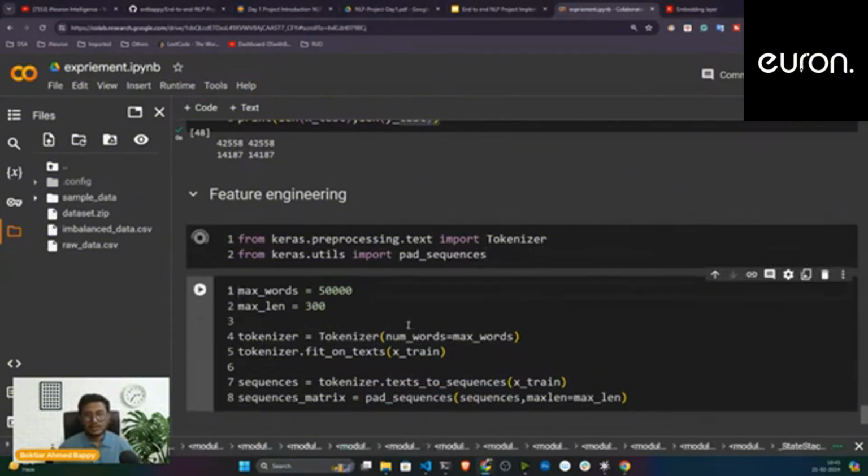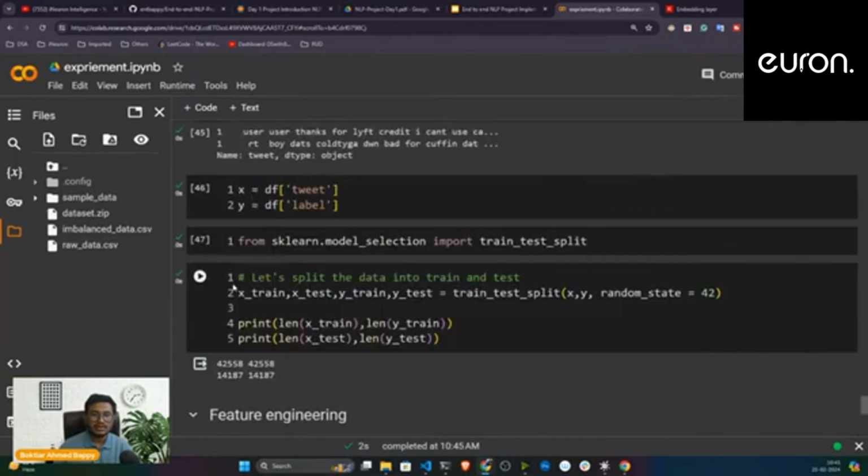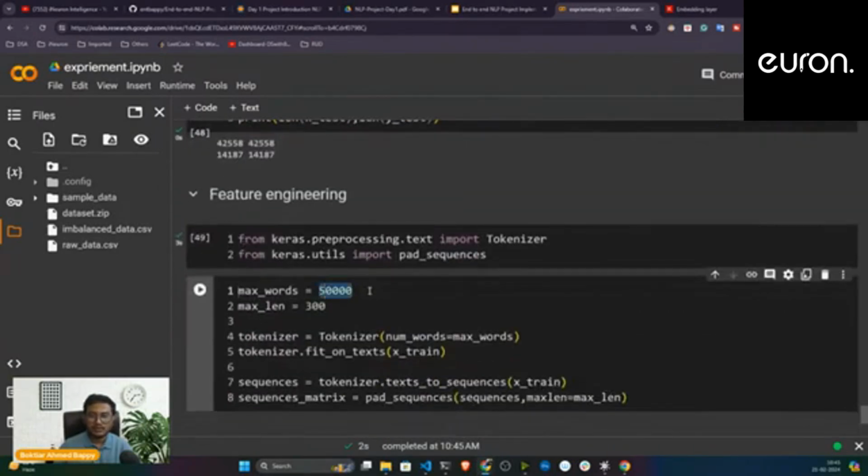See, first of all, I'm assigning my max words. That means I'm telling that inside the entire corpus, inside the entire data df, I might have 50,000 unique words. This is just an assumption, so you can take any kind of assumption. I started with 50,000 because I saw people using 50,000. If you check different Kaggle notebooks, people will be using 50,000.